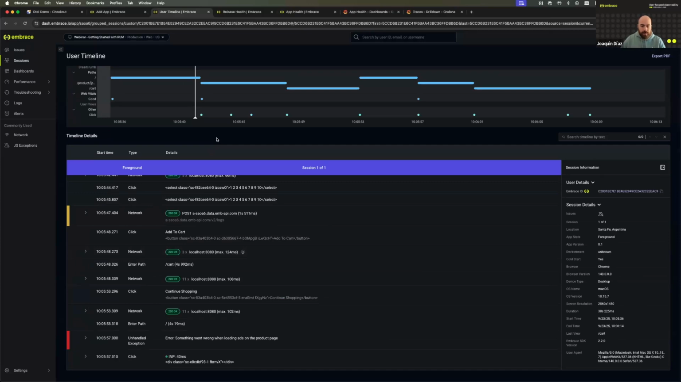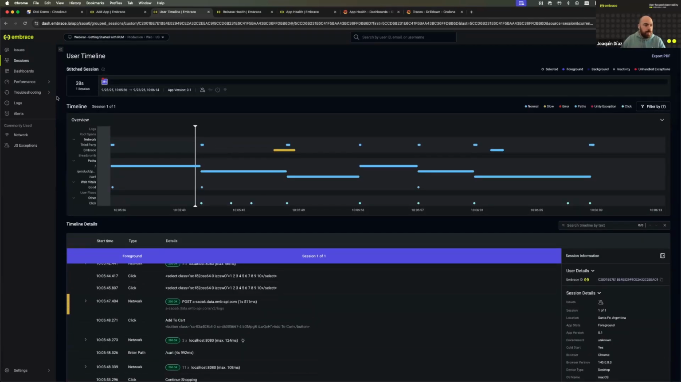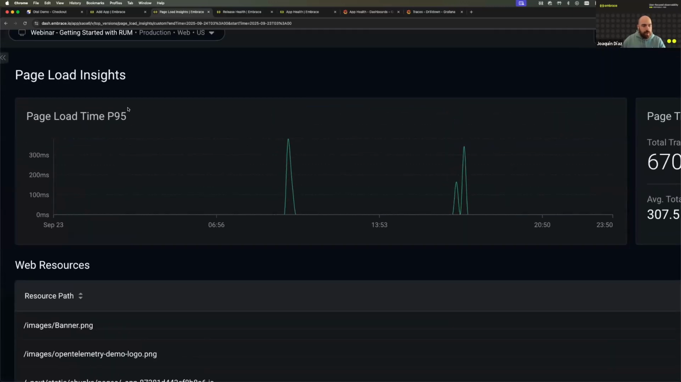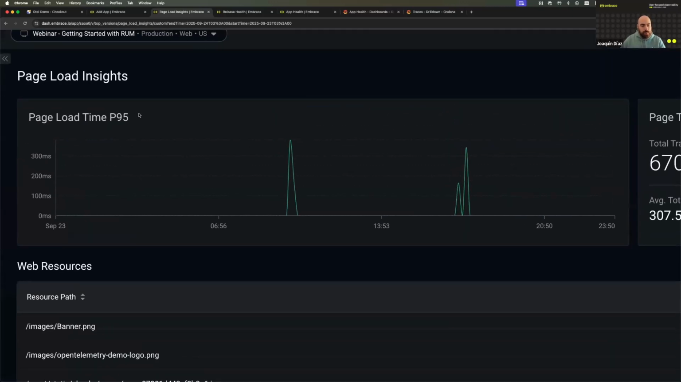But as you get more users, it's really hard to go through all the sessions. So what you want to do is go on one of the pages that we have, where we show aggregations about the user experience from your page. For example, we can go to the page loads insights page, where we have, first of all, a time series where we show the page load time, the P95 page load time for your page over time.